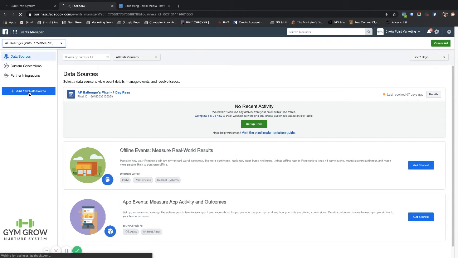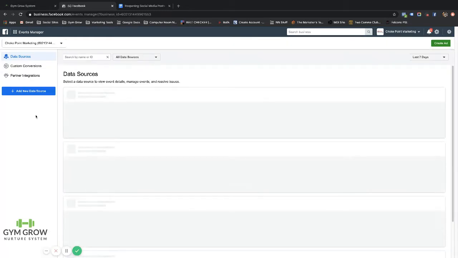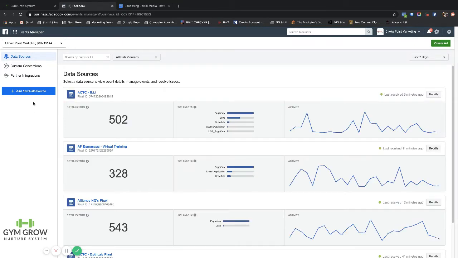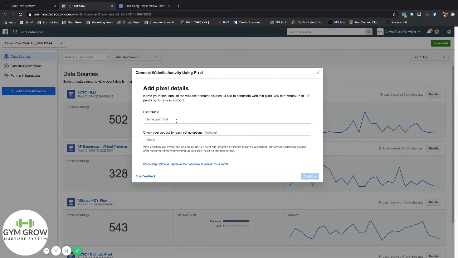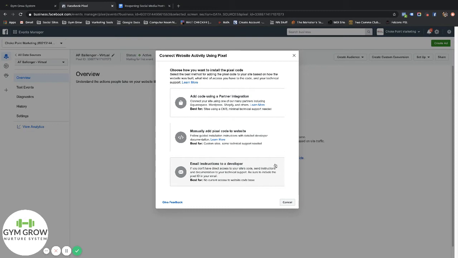So when I click on that, a business manager can pretty much have unlimited pixels. I haven't reached the limit yet, whatever that is, and I got 50 plus in here easily. So I go to add new pixel, Facebook pixel, and then I'm going to name it AF Ballinger virtual, and then just hit continue. And let's see what happens here. There we go. So we made the pixel.